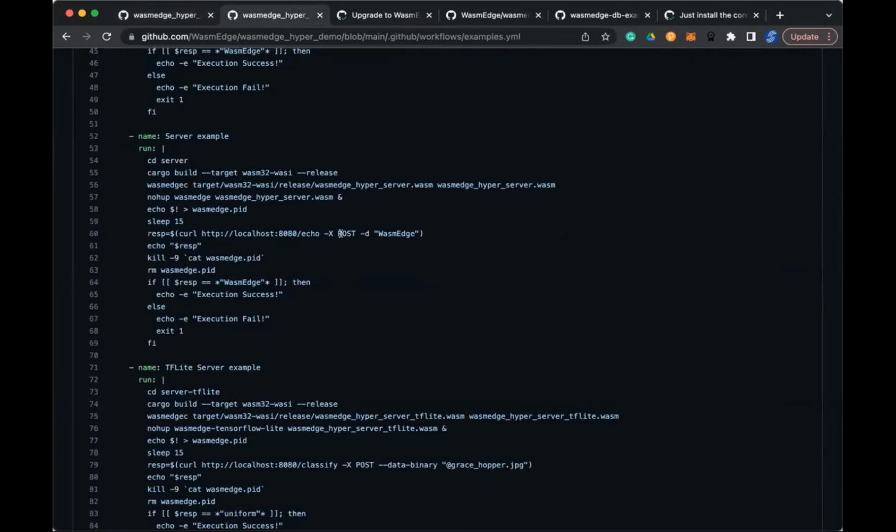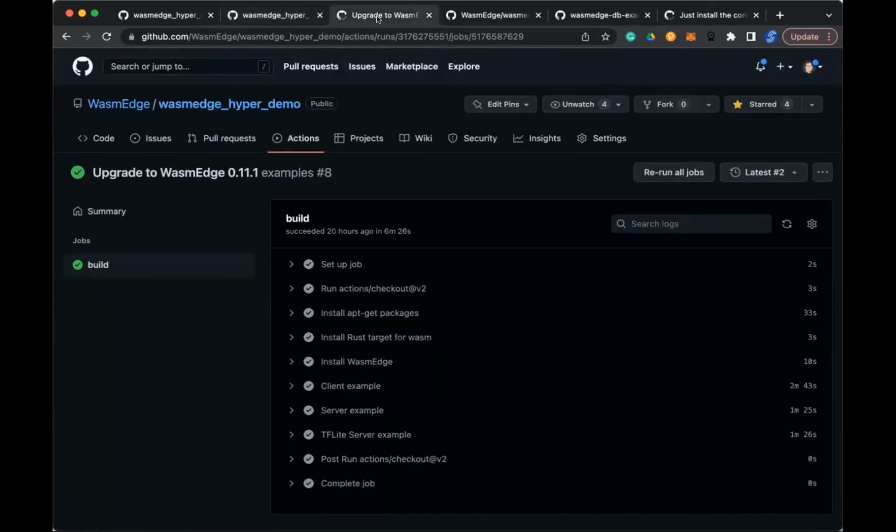The body of the request is WasmEdge. And the result from the curl is captured in the variable called RESP. After it gets this result, it echoes this out, and then it kills the process. Then it determines if the response contains the word WasmEdge. If it does, then this CI task passed. If not, then we failed, right? So let's see how it's running.